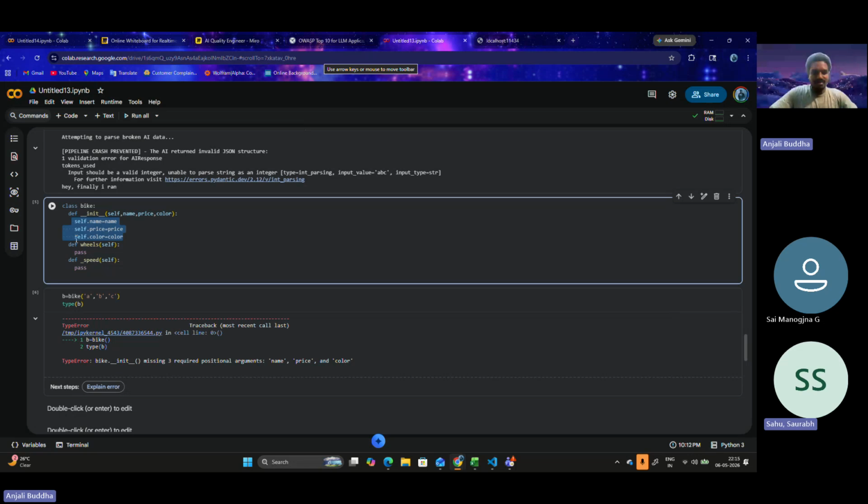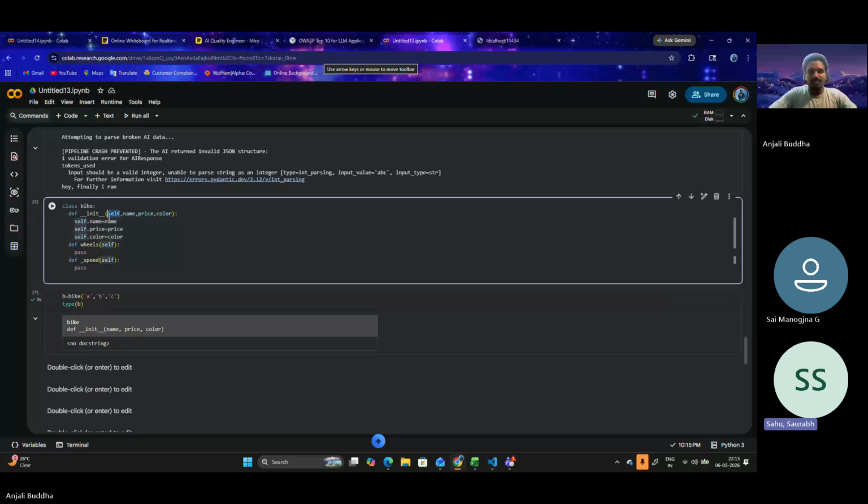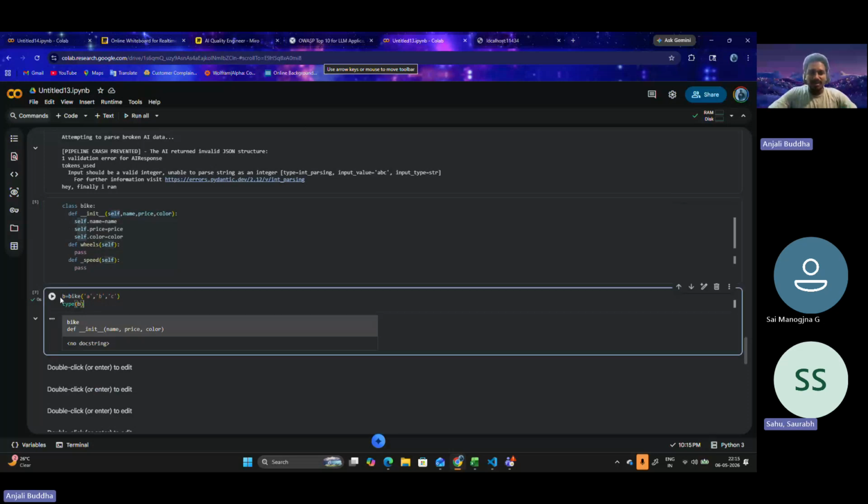As you can see, you have mentioned self as the first parameter in init. Why are we passing self there? Self actually refers to the object. Here we are creating an object, right? So when we say b is an object, b is actually a reference to this object. The object is created once you type this.